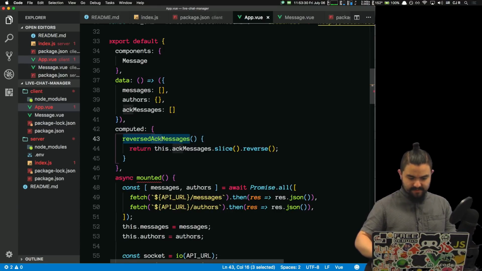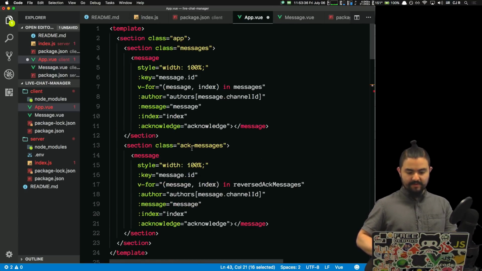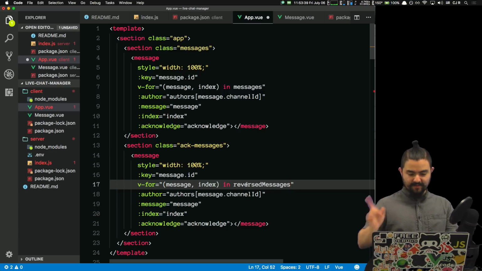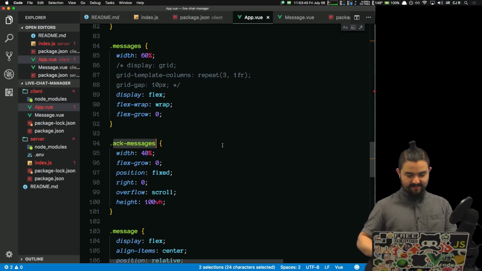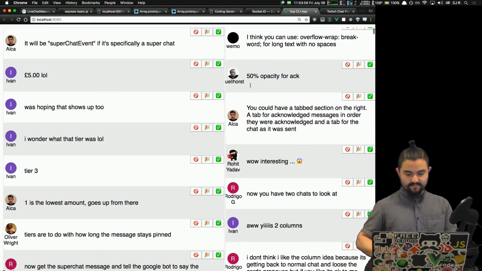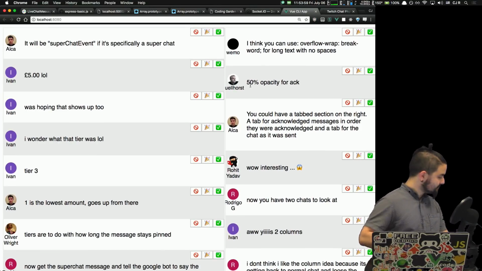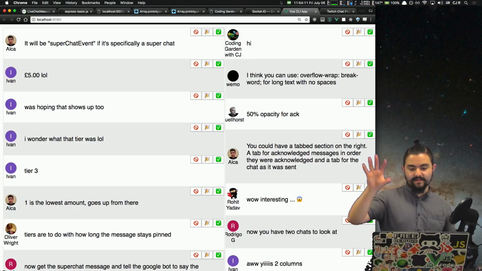Okay, here's what I'm going to do. We have our reversed messages. This is just messages.reverse. Reverse messages is what I'm going to show on the right-hand side. And let's rename this class to be live messages. Cool, yeah, so these are live. The right-hand side should be live. Somebody send a message. I guess I could send a message. Yeah, so the right-hand side is live.